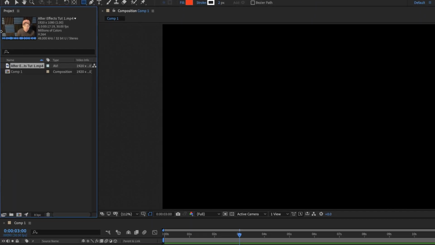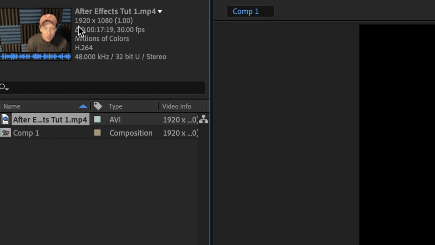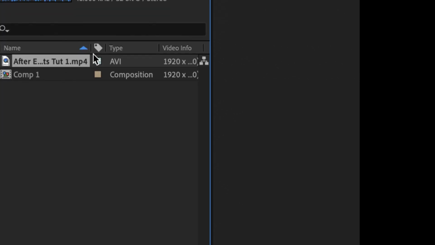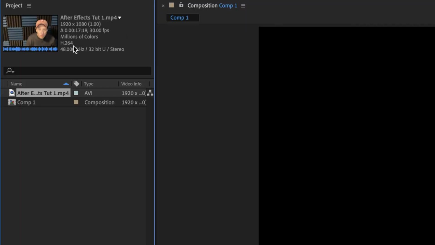It shows up inside of here, and since I have it selected, it's going to tell me everything about this video file. It's 1920 by 1080, it's 30 frames per second. You're going to want your composition to have exactly the same settings as your video files. It's H.264, that means it's an MP4 file, it's in stereo and so forth and so on. And it's 17 seconds and 19 milliseconds long.